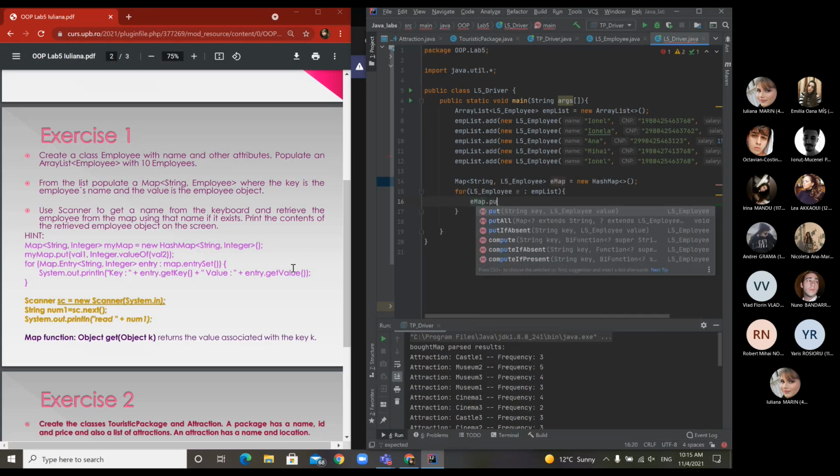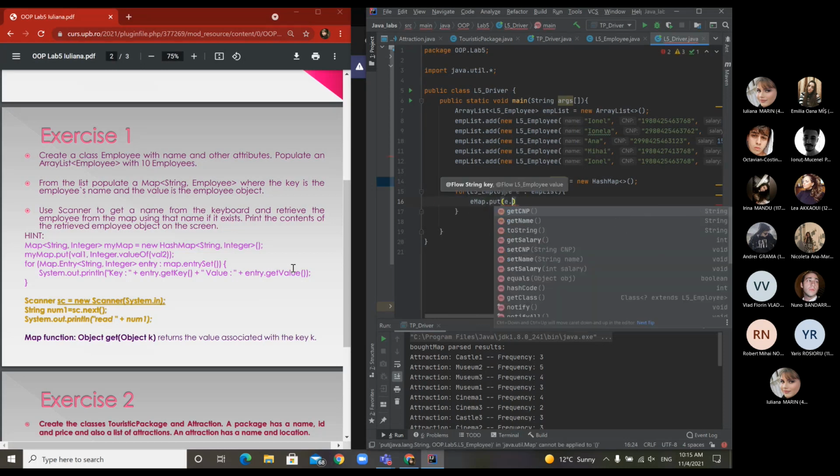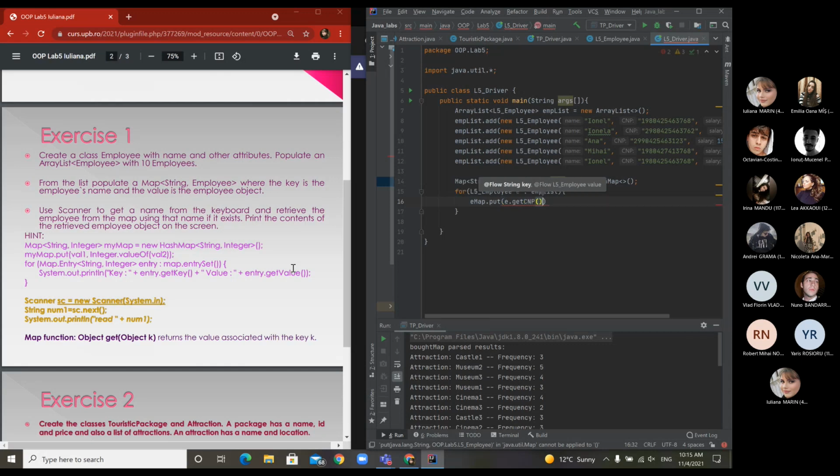I need to put the key, which will be E.name, but it's better according to the CNP. This is more adequate for your primary key. Okay, and based on it, I also want E. All right, then what we will have is to also have a scanner, to see whether or not, based on the key, I do have that employee.